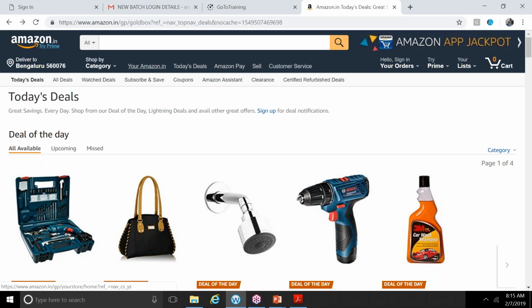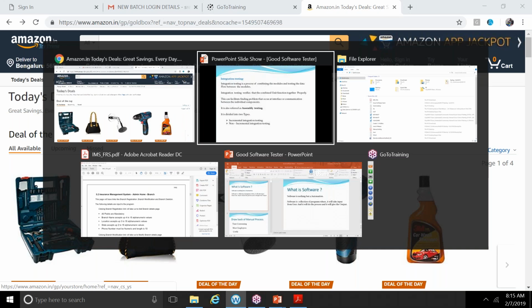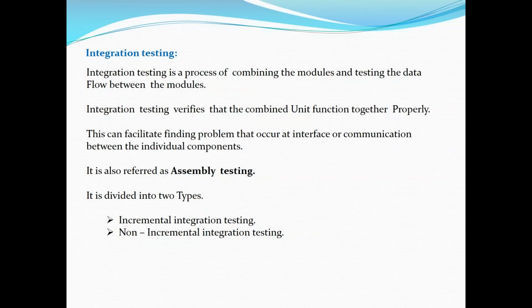Understanding, right? Integration testing means you are one developer and the second person is another developer. He has done his code and you have done your code. Now you need to integrate the two modules. In the two modules, we need to check whether the data flow between the modules is happening properly and whether the communication is happening properly. We need to test that with integration testing.